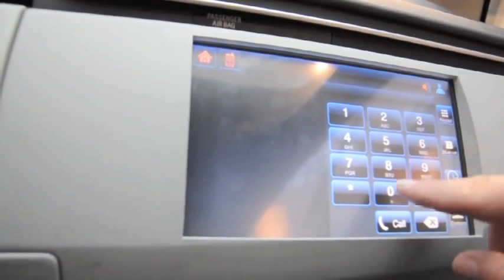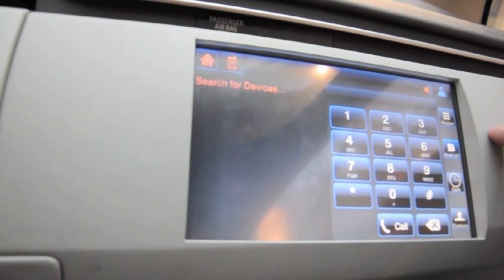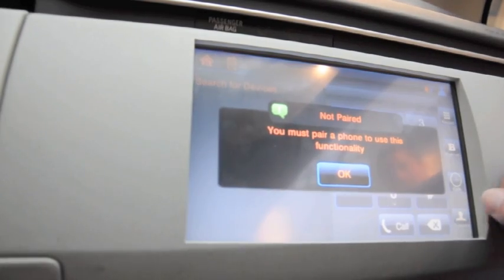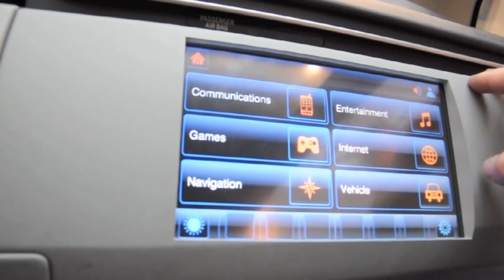Alright, let's check out the communications section. This is, of course, if you've got your phone connected. Bluetooth devices. Alright. And that's just some of the features of the connected car.